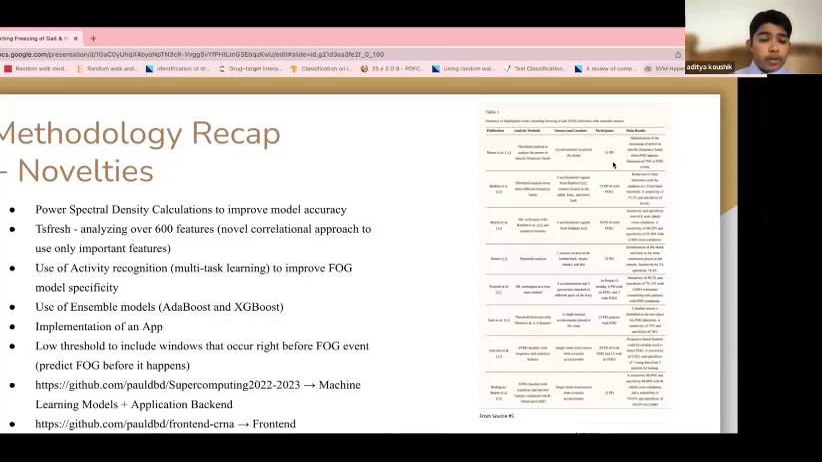So just to recap on our methodology and a few novelties with this project, we do want to say that there have been a few studies, as can be shown by this table, that have used our DAFNet dataset or have collected their own data to try to train models. And we wanted to talk a bit more about some unique things we did with our approach. So for example, we looked at the power spectral density to improve model accuracy.